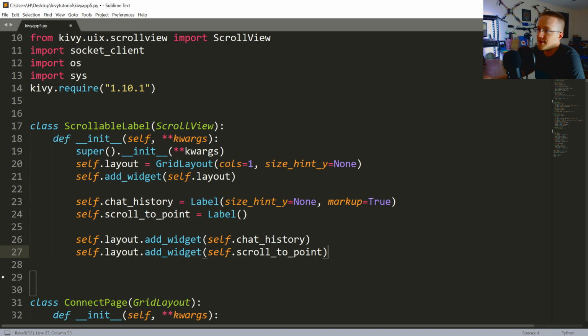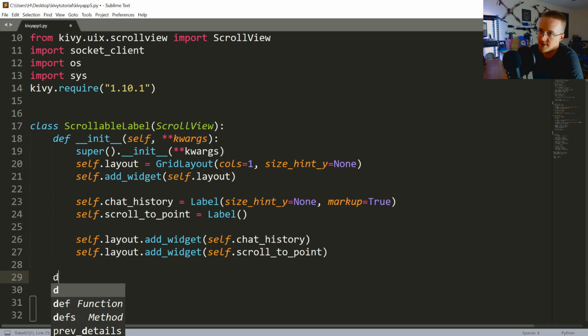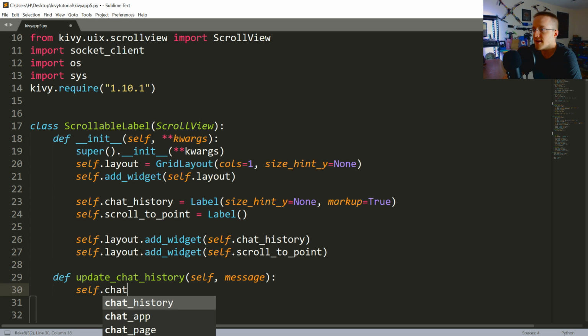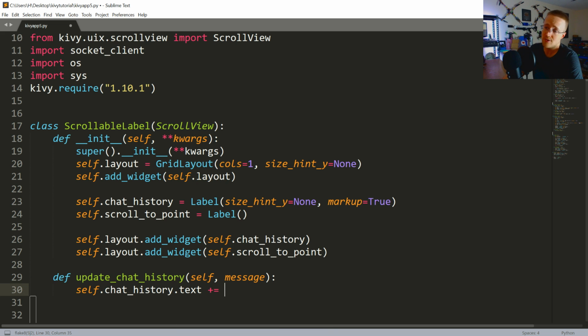Now we need a method to actually update the chat history as a new message comes in. So we're going to say define update_chat_history. This will take two params: self and the message that you want to update into the chat history. So self.chat_history.text is going to be a plus equals. First of all, it should be a new line, so \n plus whatever the message was.